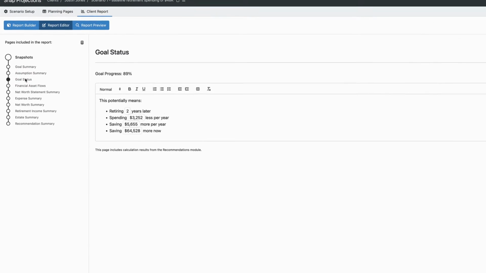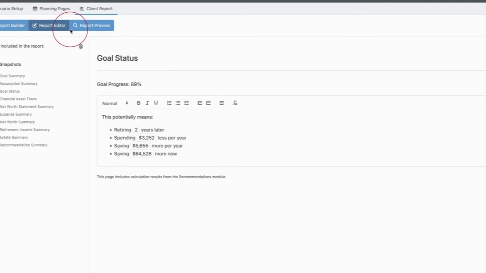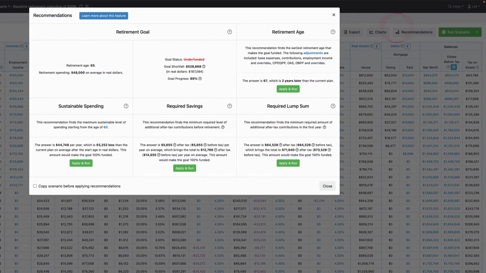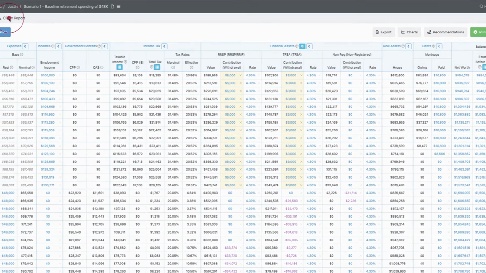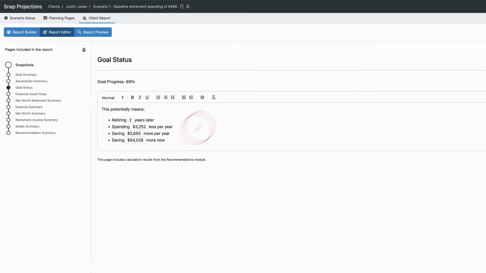The one that's important here, the goal status. Remember, he's not reaching his goal entirely. He's having to borrow money at the end of the projections. We're bringing in some potential options for him, and these are based on the recommendations. So back under the planning pages, if you remember a few videos ago, we had run recommendations and calculated the various other options. So you need to have calculated those first in order for them to be available in the client report for these template variables.